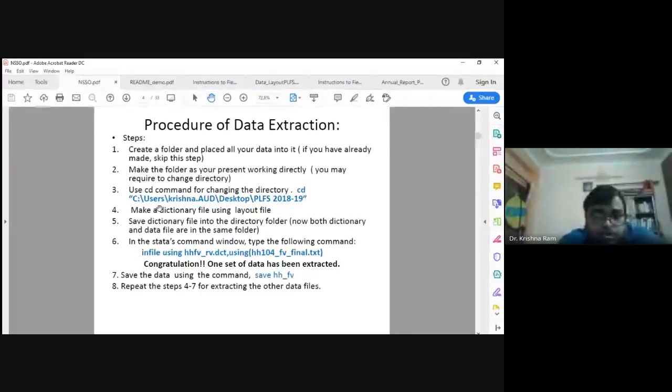After that, we use this particular command, infile using this one. HHV1 is the dictionary file name and HH101 is the file name. You'll come to this when we extract the data set. When we use this command, our data set will be extracted and we save our data set giving it any name. Here I have named it save HH_FB. And we repeat all these procedures for extracting the other data files.